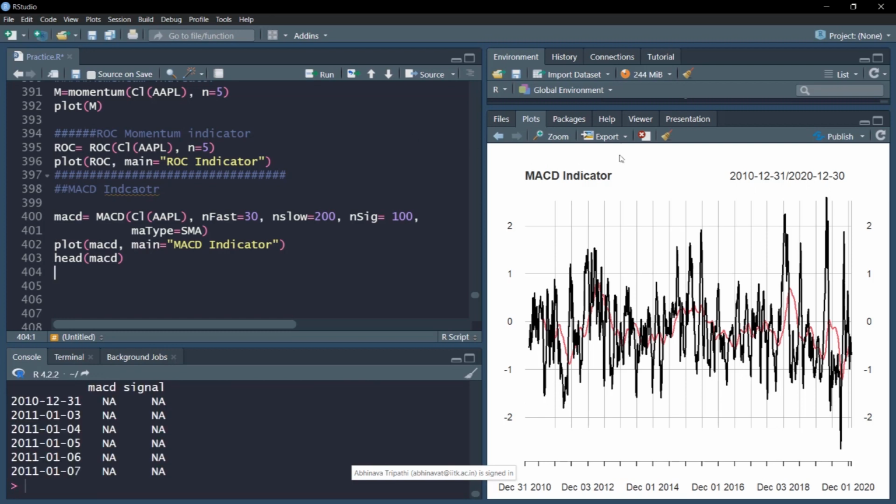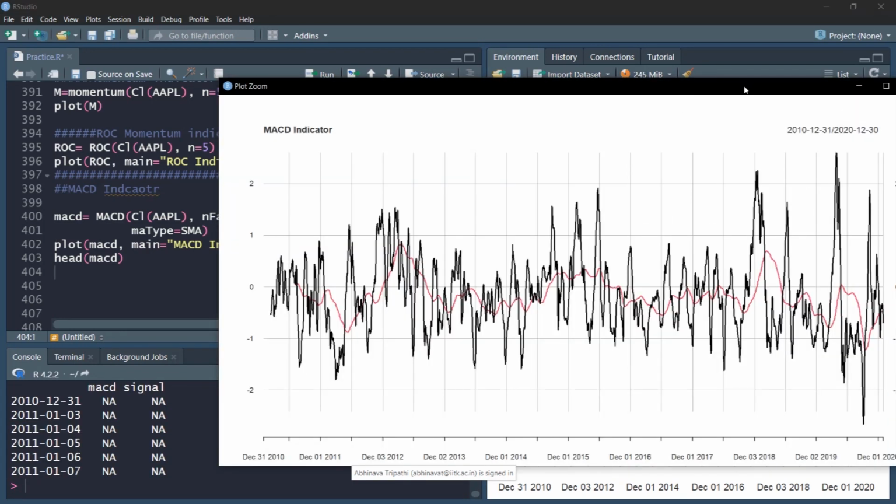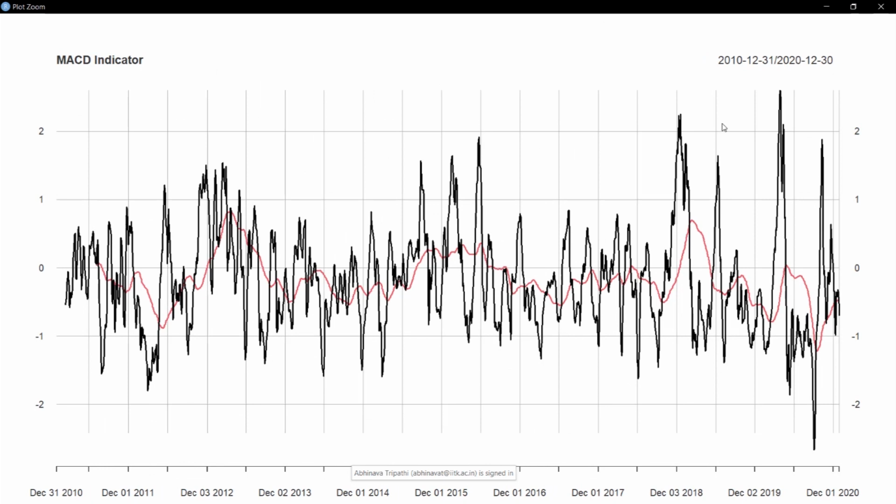And when I plot the graph, let's just focus on this. The more fluctuating line, the black line, is the MACD line, and the red line is the signal line. So when the signal line is crossed over from above or below, you understand a signal is generated. For example, when the MACD line crosses the signal line from above to below, that means now the momentum is falling. Similarly, when it is crossing from below to above, that means momentum is rising.